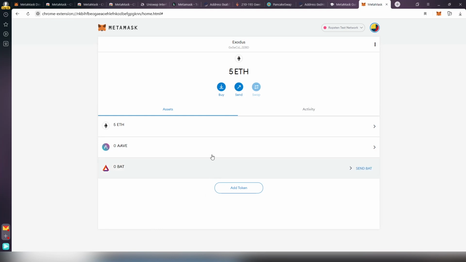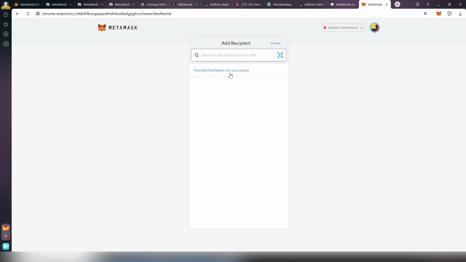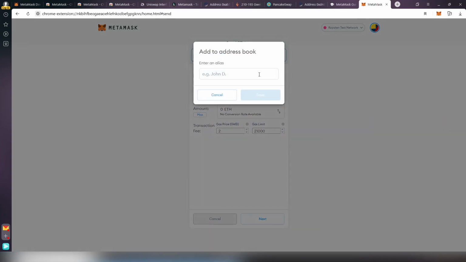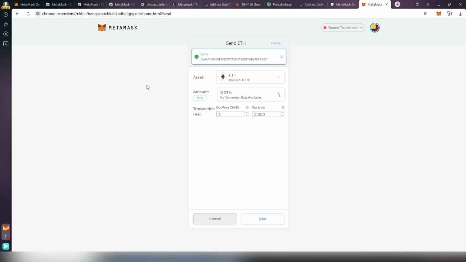Remember that. So we're going to click send, and paste that address, which I just copied. And here we have a new address. I can also add this guy as John. Save it. So we're sending money to John. Now, first of all, in the drop-down menu, you choose what token or coin you're going to send. In this case, we're sending Ethereum. I'm going to send 1 Ethereum to him.